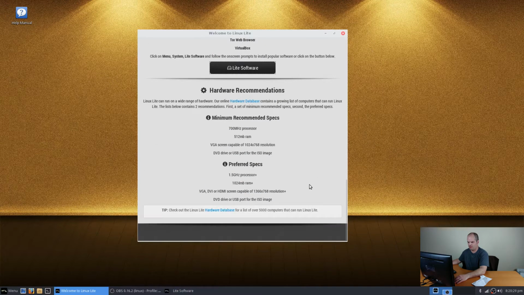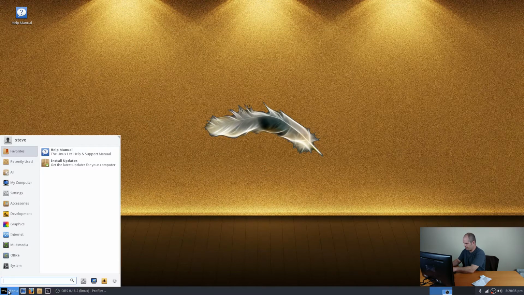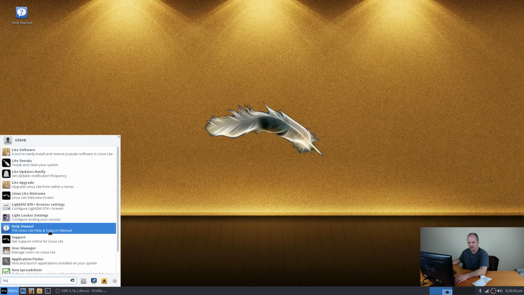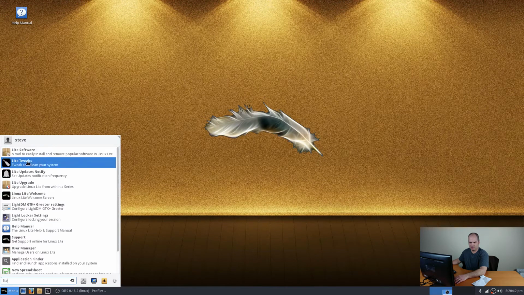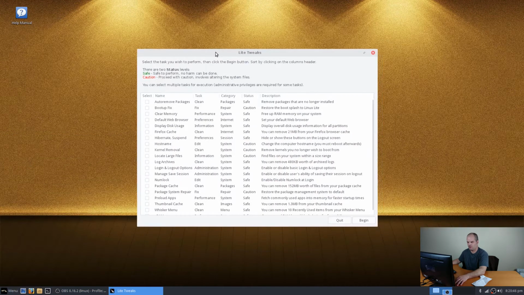So that's pretty nice. I'm going to go into some of these other Linux Lite specific software, and then I'll go into some of the other stuff as well. So that was Lite software that we just looked at. If we go into Lite tweaks, again, this is stuff that might commonly be used by somebody at the command prompt usually.